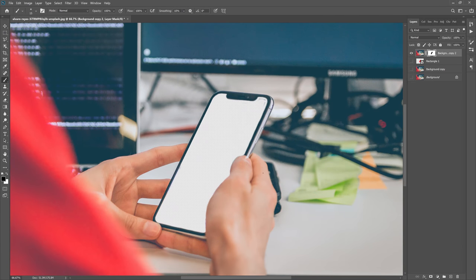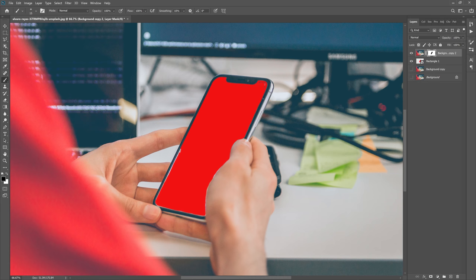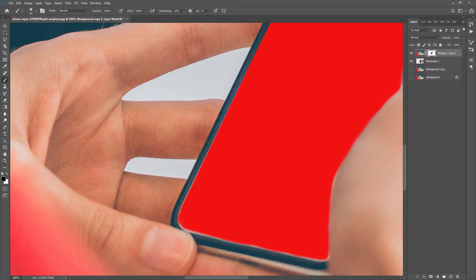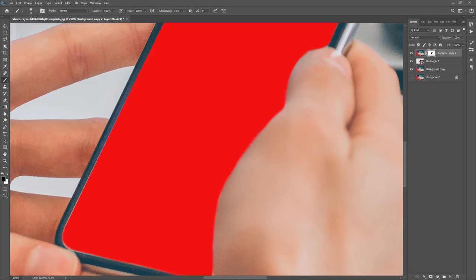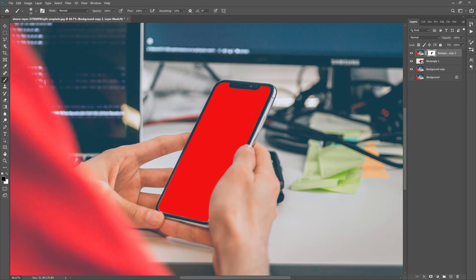Zoom out. That actually looks pretty great. Now let's turn on the background, and we can see where we've messed up. We have a couple of things we need to fix. We can fix that really quick with the brush tool. Okay, great. We have an almost perfectly cut out screen section for this.